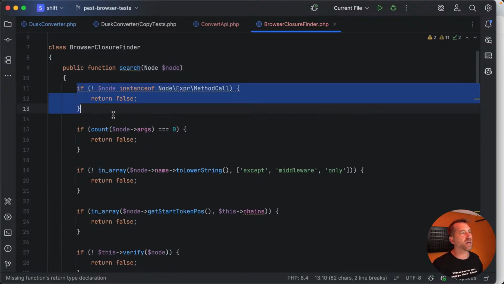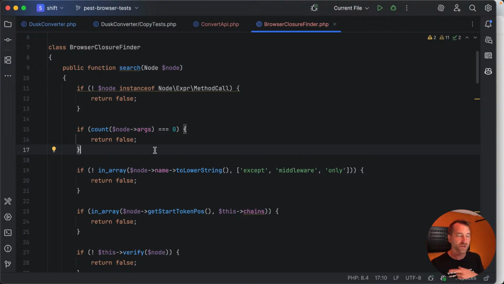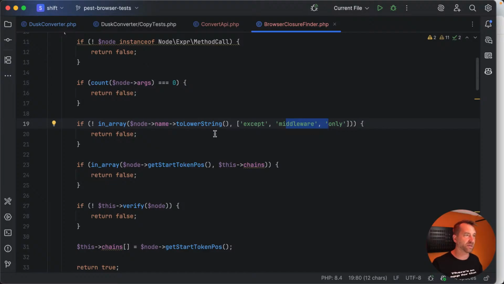So what we do is we say, okay, if the node is not a method call, then false. Immediately get out of here. We only care about method calls. If you're making a method call that has no arguments, get out of here. We know that we have at least a closure signature. Then we can go so far as to say, okay, we know it's a method call now, if the name of the method is middleware in our previous copied code example, if it's not, then return false.